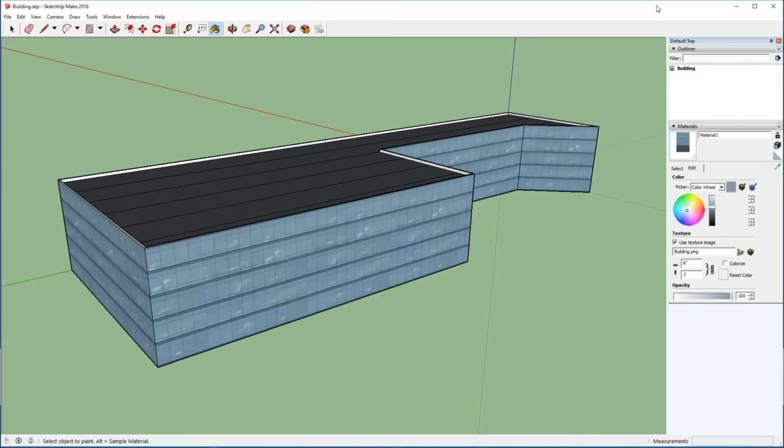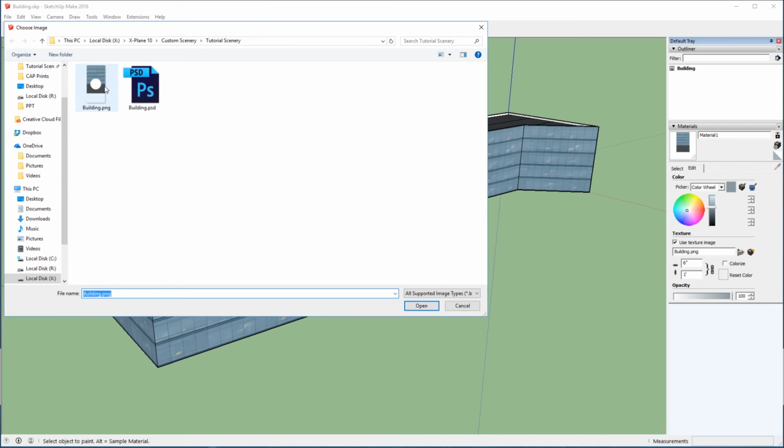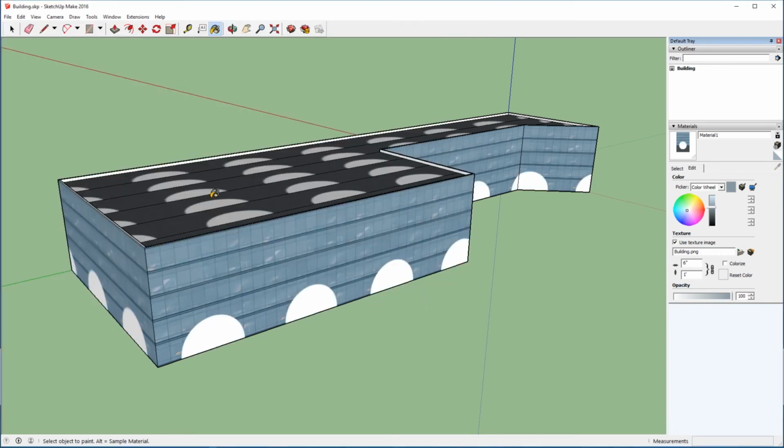Okay, so now that we're back in SketchUp, we'll go over to this Browse button, and we will select our new texture file. Again, that could be because we either renamed it or we added or changed something in the texture. We'll click Open, and you'll see that it is now applied. All these changes are applied to the model.